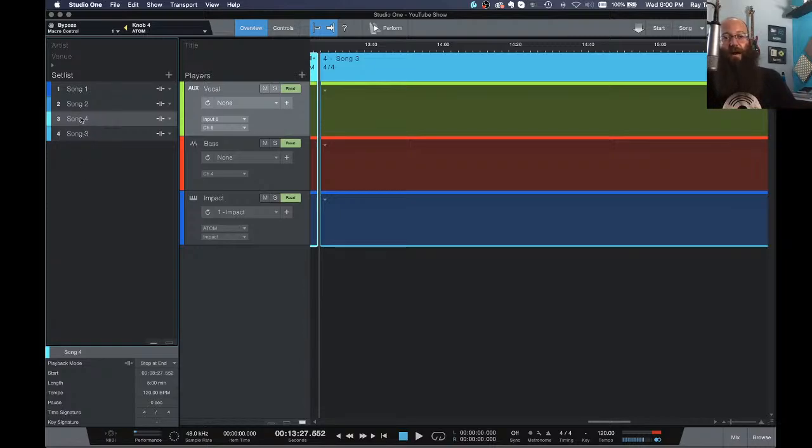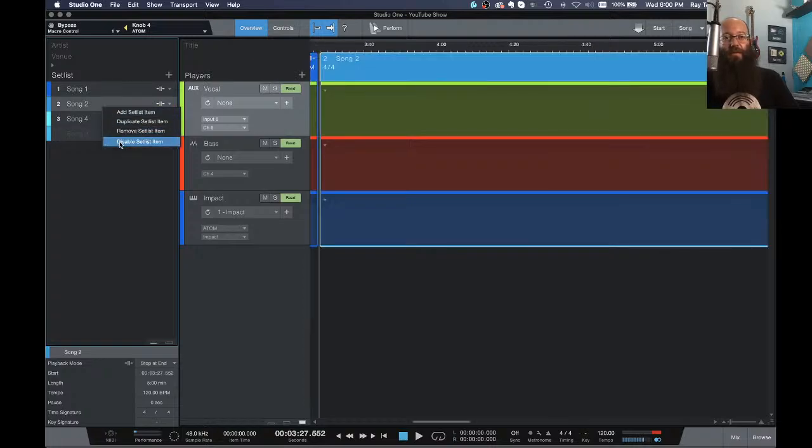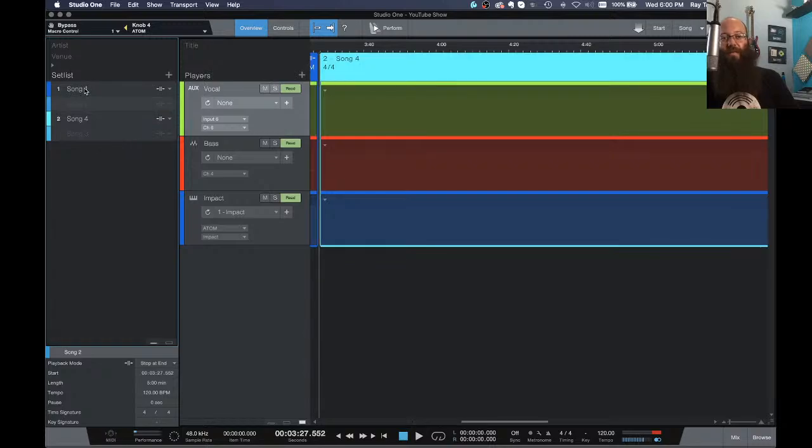Done. It's there. I can even come in here and disable it from the set list. So it's still there in the set list, but it's going to skip it. If I did that with song 2, disable it from the set list, now it's going to skip song 2 and go straight to song 4. Oh, I changed my mind. We do want to do song 2. So let's move that after song 4, and then let's enable it. Now after song 4, it's going to go back.